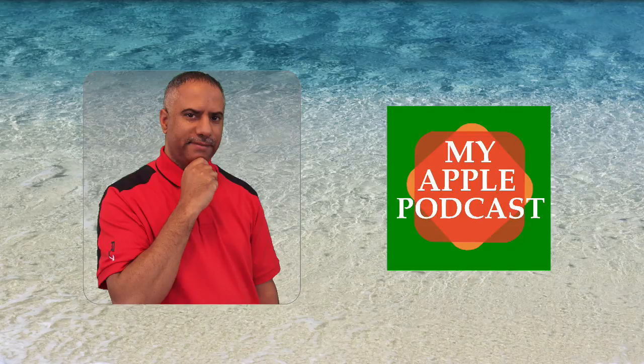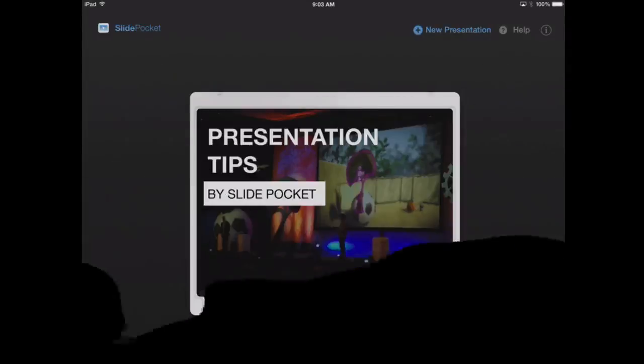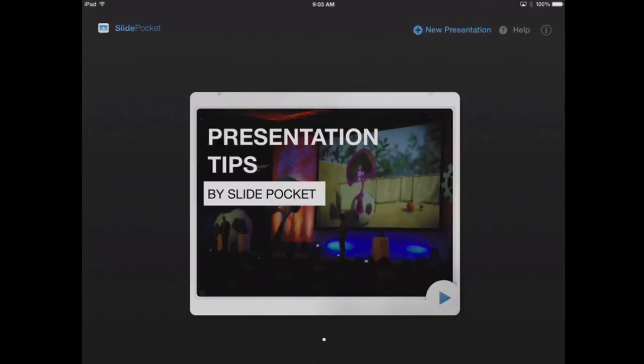For this episode, or for this series of episodes, I'm going to focus on presentation tools for the iPad. For this one, I'm going to focus on SlidePocket. You're looking at SlidePocket when you first open it on your iPad. This is a presentation that is provided by developers by default. Let's go ahead and open it up.